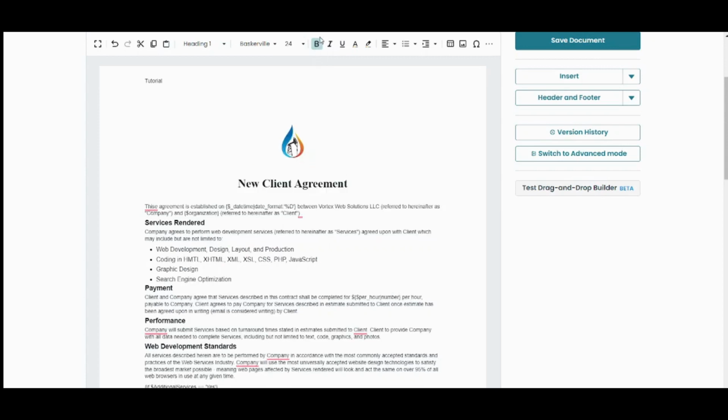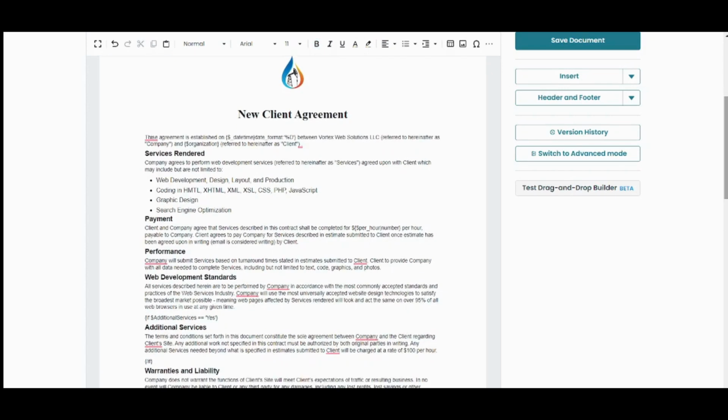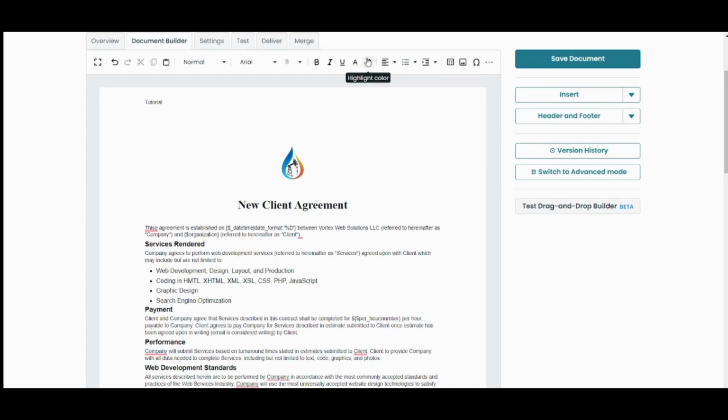I can make it bold. I can make it italic. The ordinary edits that anyone can do on Microsoft Word. You can also do the same for all the text here, so you can basically edit the content of this text and the properties from here.